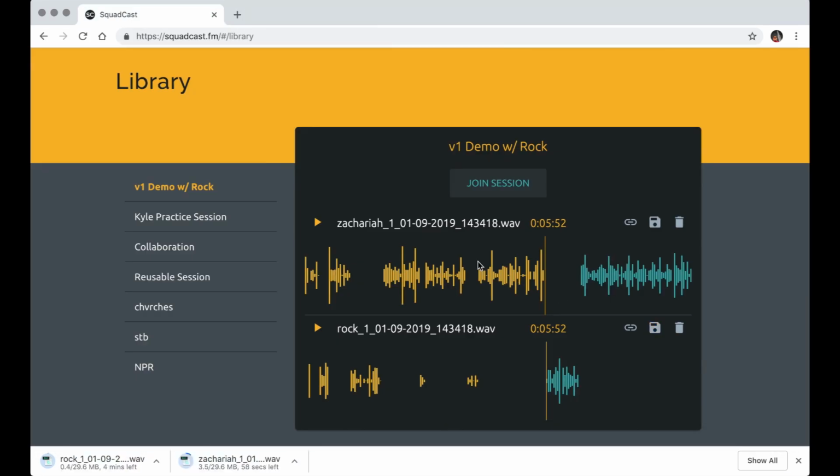I want to highlight the naming convention as well that we have here. Zachariah_1, Rock_1, date and time. That makes sure that your file has a unique name, one, and two, has the person's name that they used when they joined the session, and then the recording number here. So we can do as many takes as we'd like with Rock.